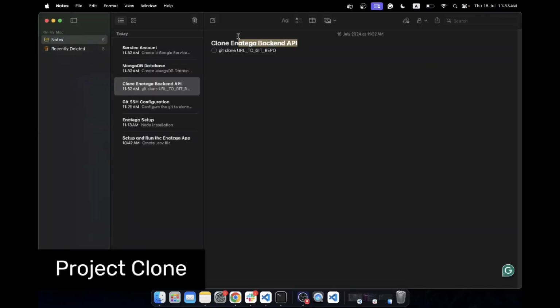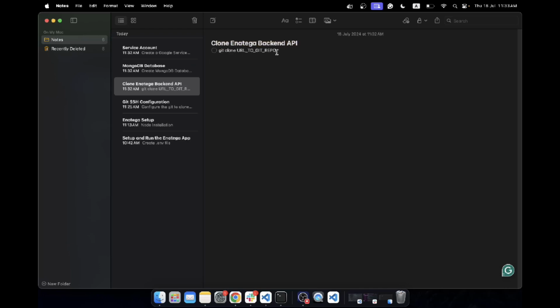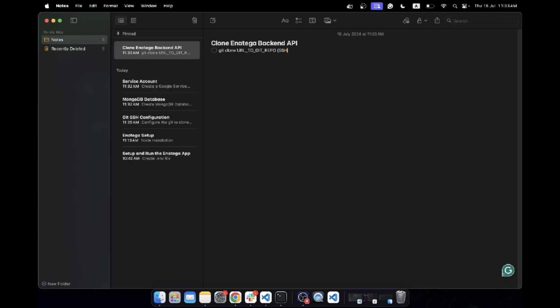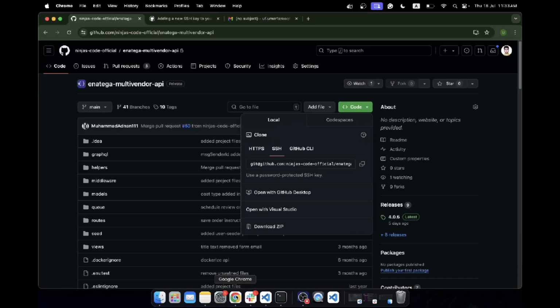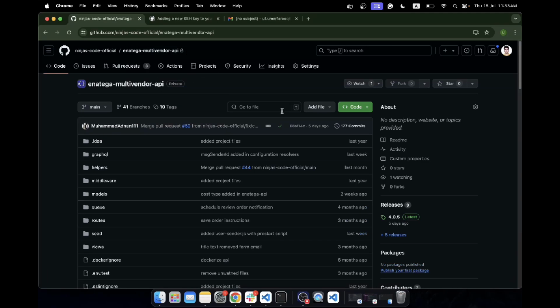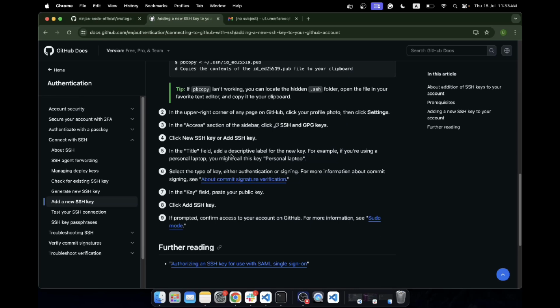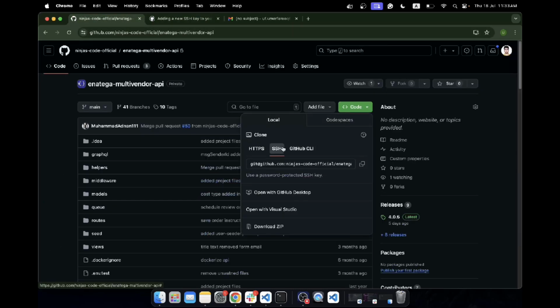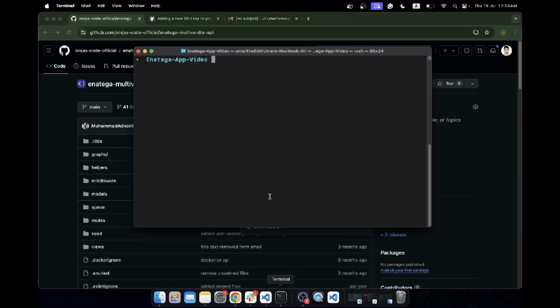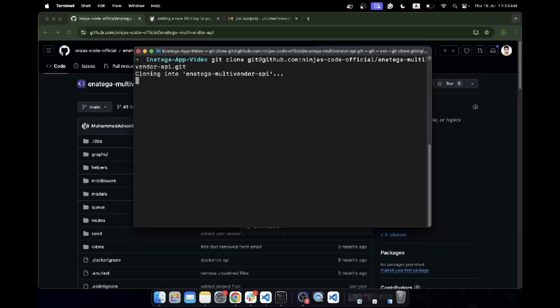Now let's start by cloning a project. So you can clone the Enatega Backend API. Now, this is actually a proprietary project, so you will be granted access. Once you have the access to it, you can just go to the link and follow the instructions to clone the project. Now use the SSH because we have configured the SSH. You can copy the link and then type git clone and paste the link and press enter, and this will actually clone the whole project for you, and then you can actually work with that.